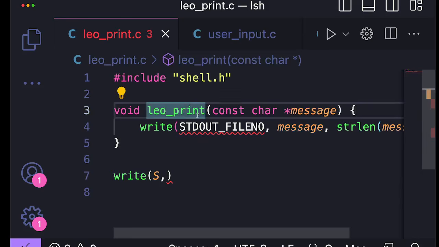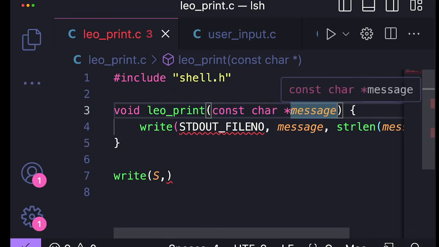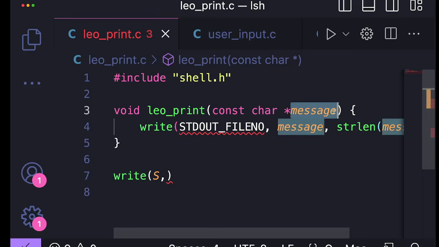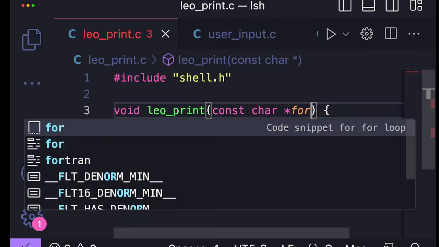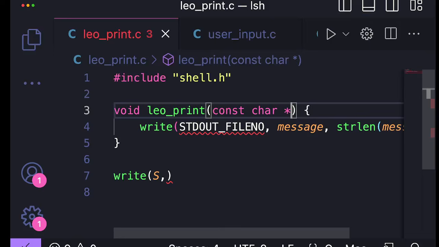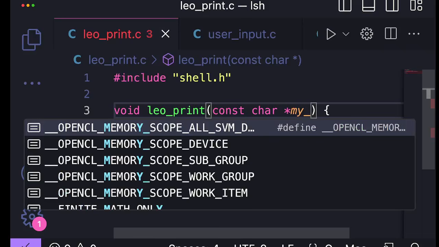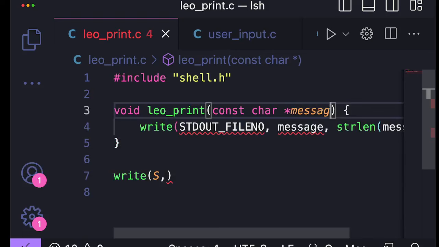For instance, I'm creating my own leoprint. I called it leoprint. Then this is the data type, it's a constant character. Then this is the string. You don't have to call yours a string message. You can call it string, anything, or you can call it format, or you can call it my special print function. Just get creative with the functions, people.